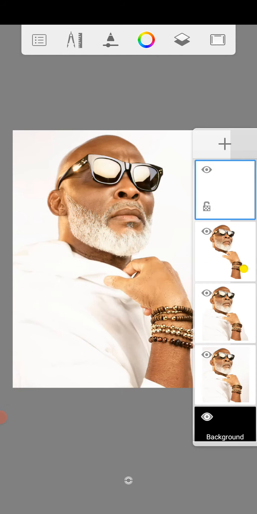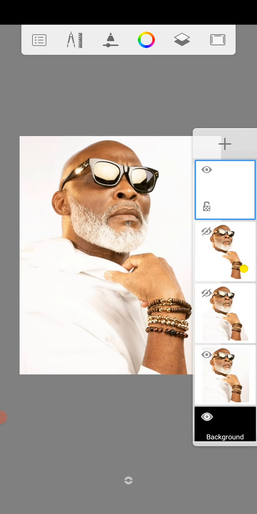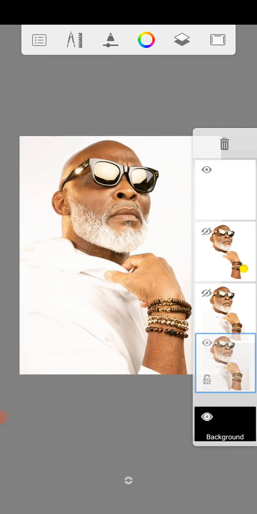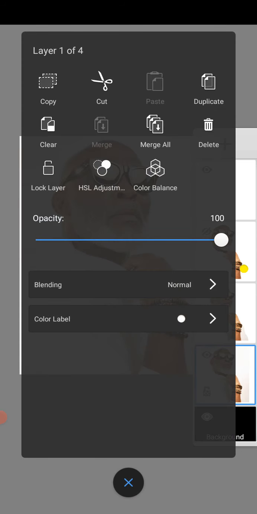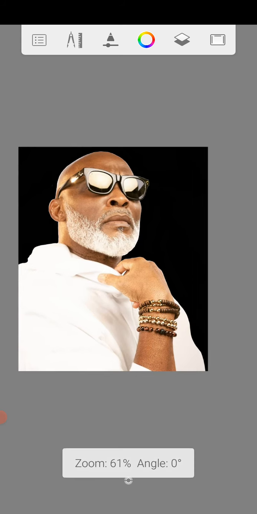Alright, first thing you do is to import the picture. In my previous video, the fourth video I made, I showed you guys how to import pictures into Autodesk. So now this is the main picture. First thing you do is to duplicate it. This is the duplicate. When you duplicate it, you cut out the background. It becomes like this.